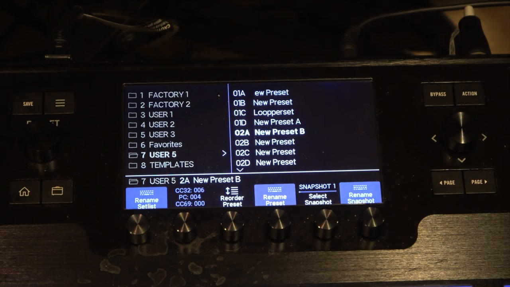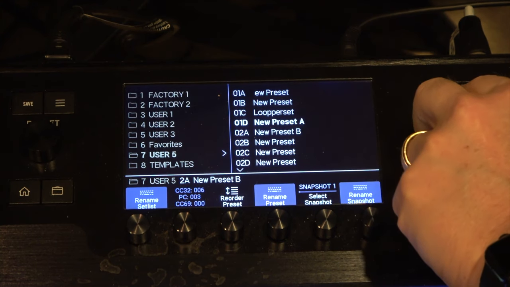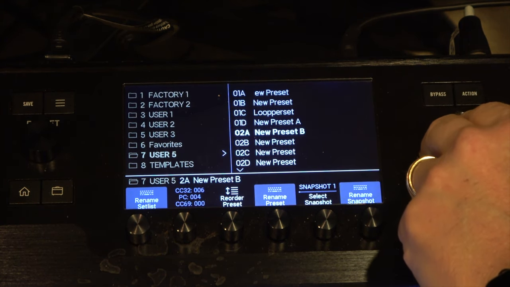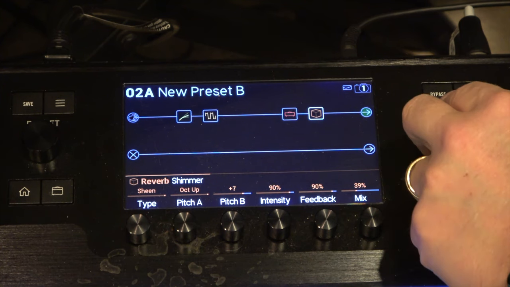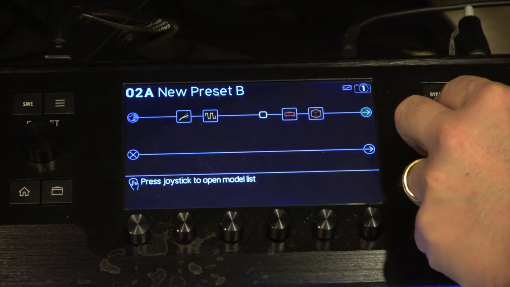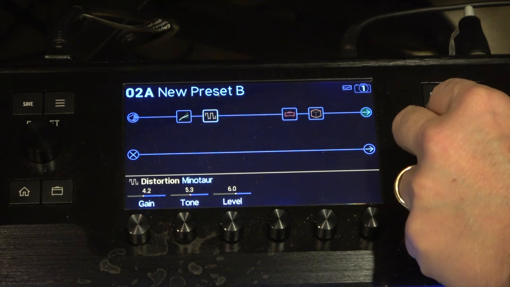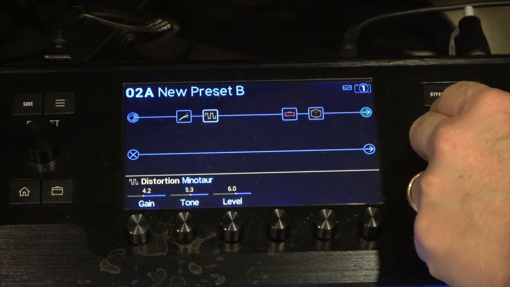To modify the preset we just created is a very simple matter of simply navigating again through the menus to the preset and entering the preset by pressing down on the joystick. We can then select any block we want to modify, or we can add more blocks. You can also remove a block.